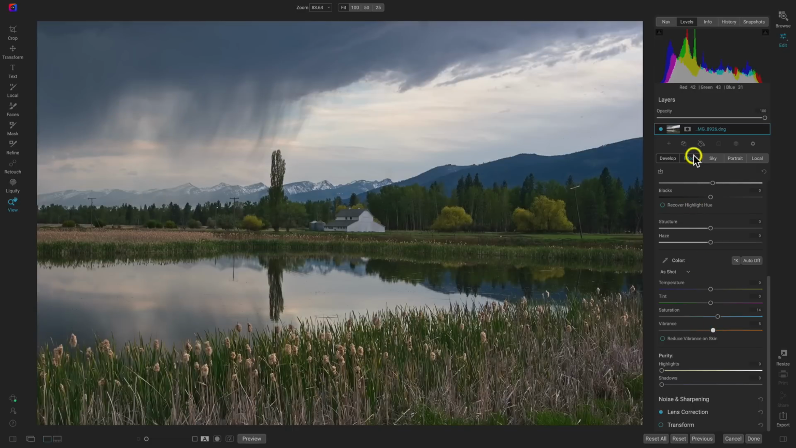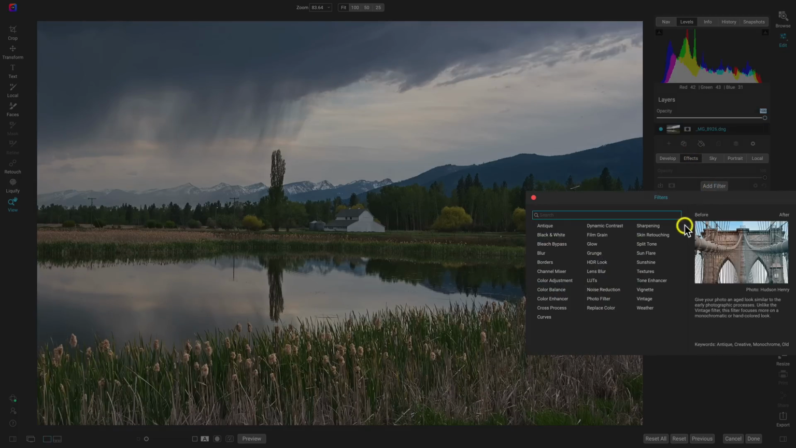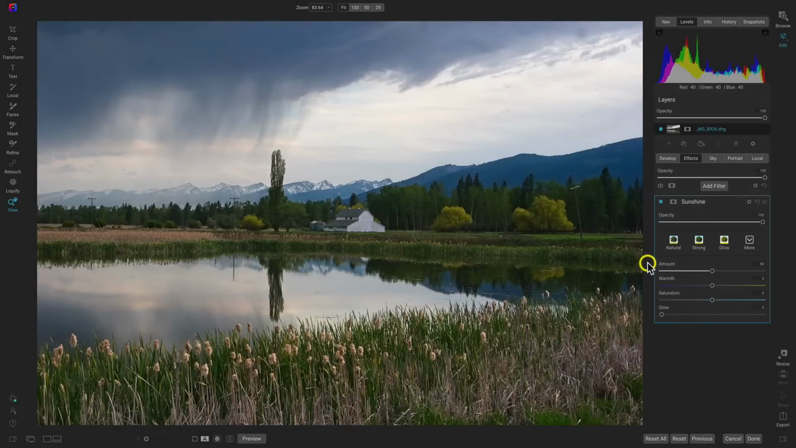Now let's head in the effects tab. We'll add one nice stylish filter to sort of bring everything together. And that's going to be the sunshine filter. And with the sunshine filter, I'm going to use this strong preset. And you can see by turning it off and on, it's sort of illuminating the sky back to how it was, and we don't really have those details.